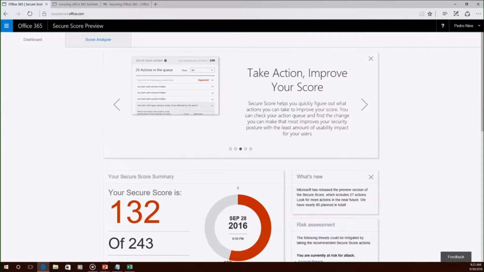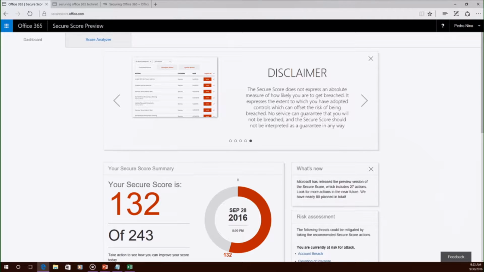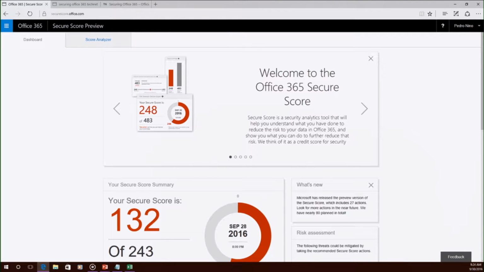But for now, if you go to securescore.office.com, you should be able to log in. It does require global admin privileges, so just make sure you've got that. But we calculate the score on your behalf for all of our many millions of customers every night. Score refreshes once per day. So when you take an action, you have to wait a little while. It's not instant gratification. We'll get there eventually. But there is a little bit of an advantage in that Microsoft is calculating it on your behalf.